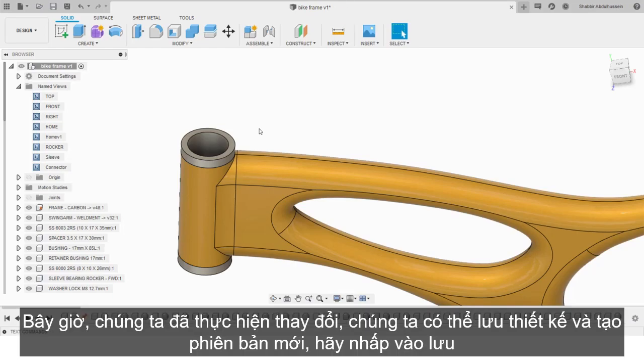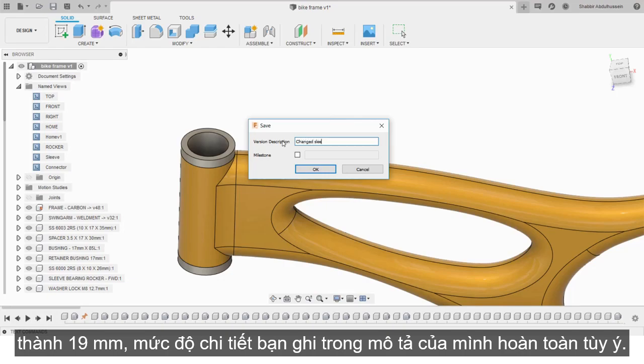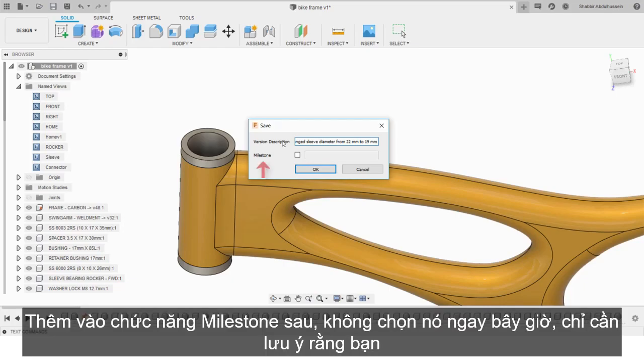Now that we've made a change, we can save the design and create a new version. Let's click Save. You'll get prompted for a version description. Let's type in "changed sleeve diameter from 22mm to 19mm." The level of detail you go to in your description is entirely based on your preference. More on the milestone functionality later. Let's leave it deselected for now.